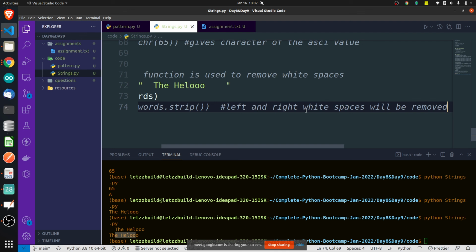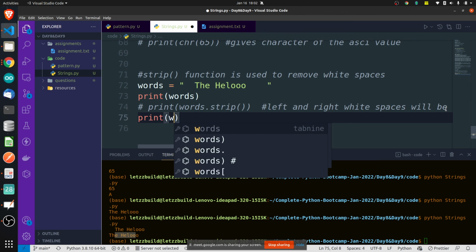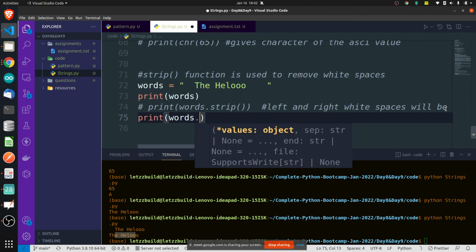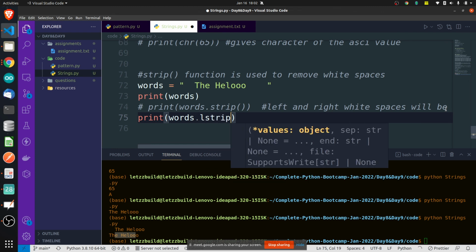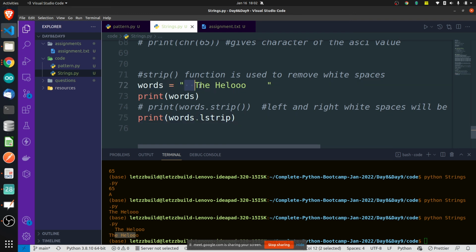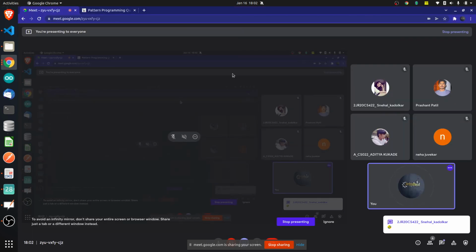Okay, but there are a few functions like print words dot lstrip and rstrip. There are only two, lstrip and rstrip, that's it. lstrip basically means that it is going to remove the left side. If you want to leave you can leave, because lstrip and rstrip, two functions are there, and that's it. We'll finish up.